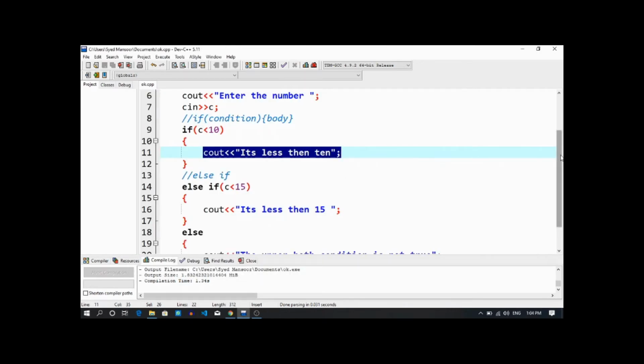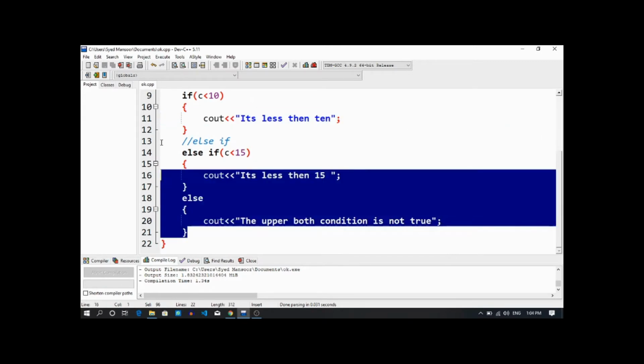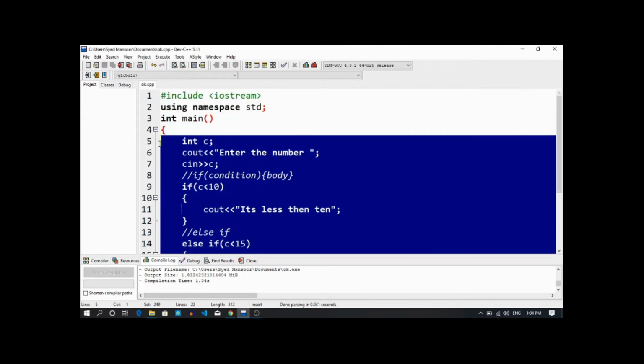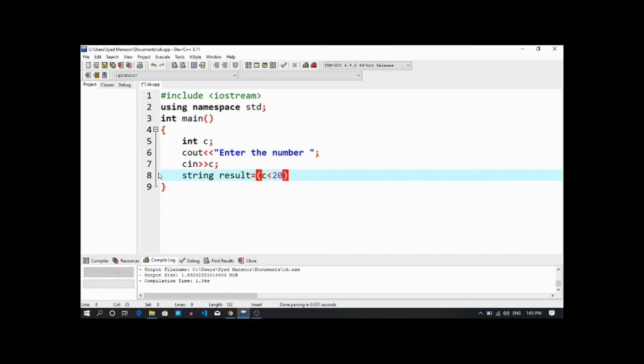Okay, the one more thing is the shorten condition, shorten if and else condition. So how can we use it? We use it like that. Like see this: over here I'm taking one string result, and storing its condition over there, and says if c less than 20, question mark means then do, says good morning, execute good morning.